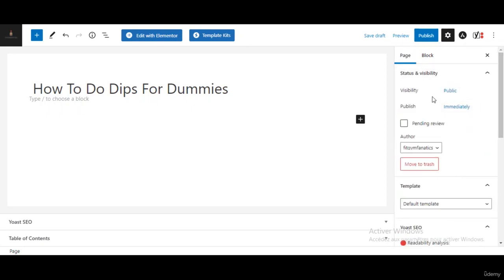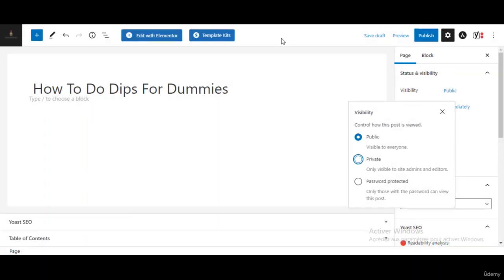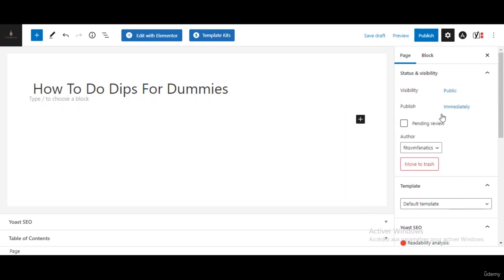Also, there is an interesting feature here about page or post visibility. You can see here that the visibility is set to public, but you can actually set it to private or password protected. Public posts or public articles are accessible to everyone, while private and password protected are only available to the website admins or administrators.